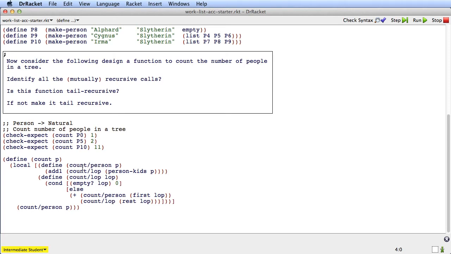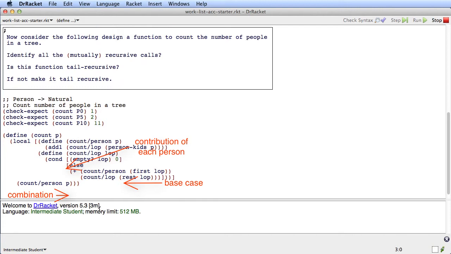I've used a slightly different naming convention in here this time. These were originally templated according to the data definitions for person and list of person, and I filled them in the natural way. If we're counting the number of people in an empty list of people, then that's 0. Otherwise, we add together the number of people in the first person in the list and the number of people in the rest of the list. And of course, if we're counting a single person, that's just add 1 to the count of that person's kids. And so that function works. I'll run it right now.